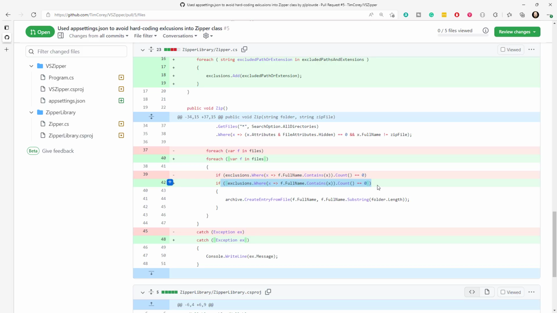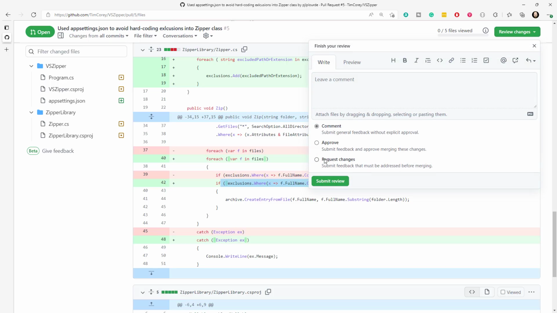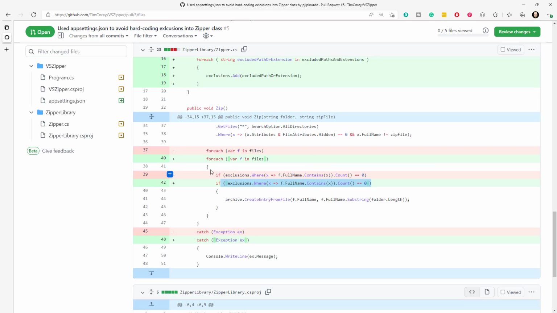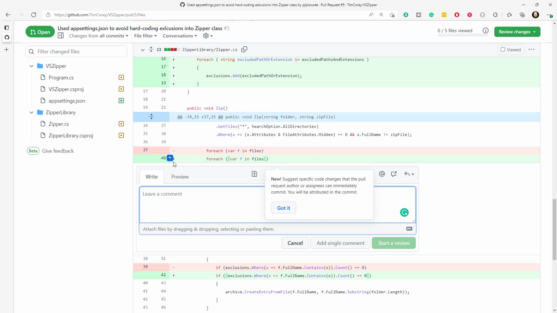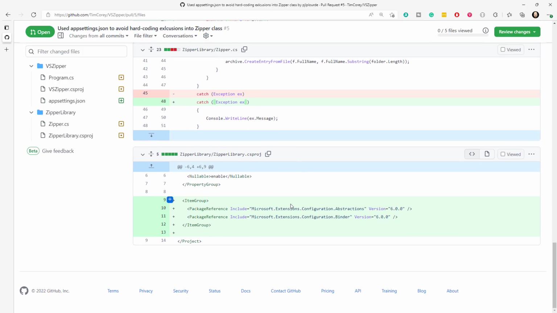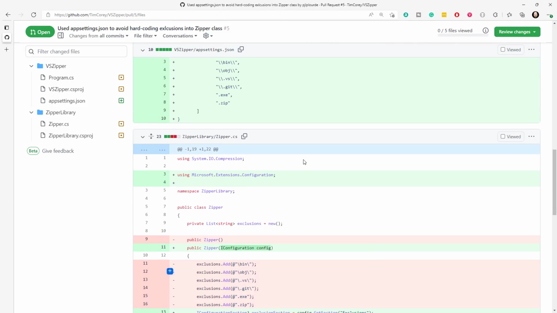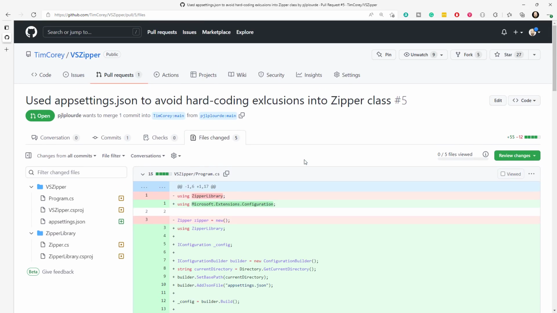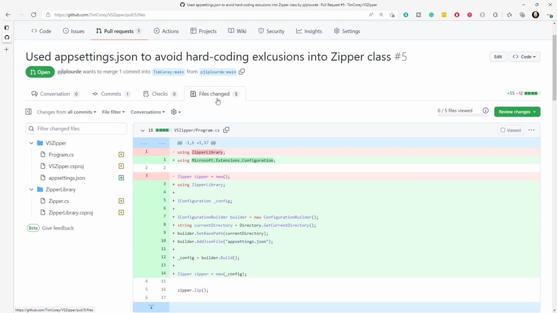When I review these changes, I could request changes and have him take these lines out. I can even put the plus here and say, hey, I want you to take out this formatting. I'm not going to do that, but we could. And then finally, we have 2 files added to the library project for the configuration. So that's what's going on with the pull request. That's the first thing I would do, is review the files changed.